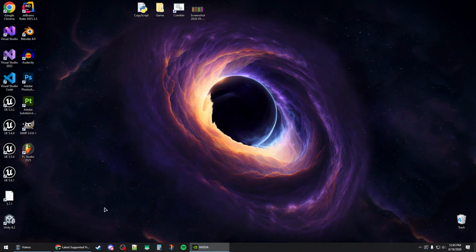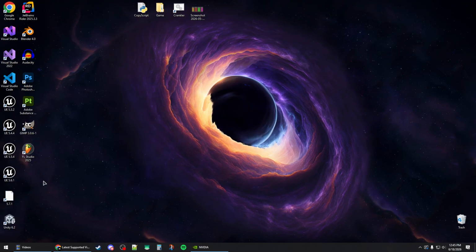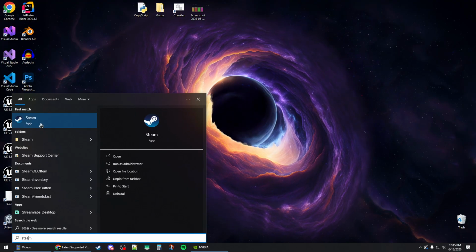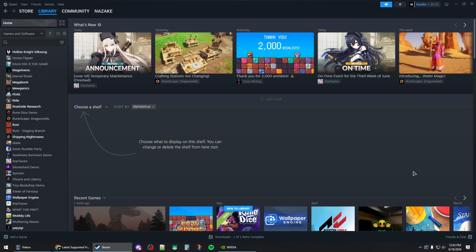Now all you need to do is right click on Steam and run it as admin before launching the game. And then you can simply launch the game from your library, and this should fix the crash problem.